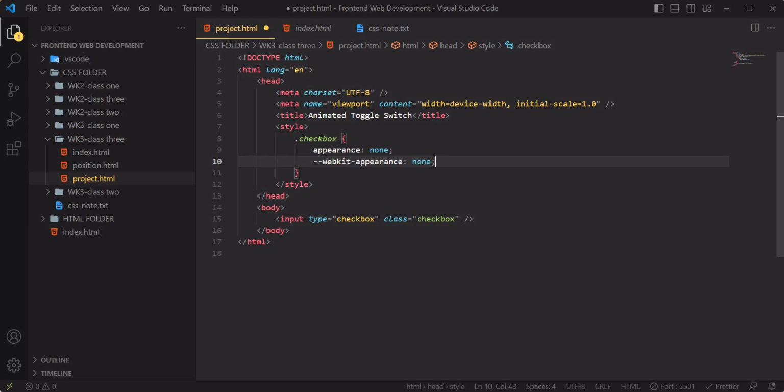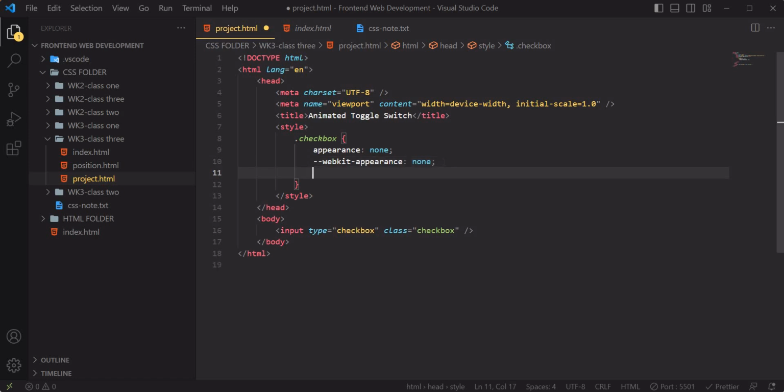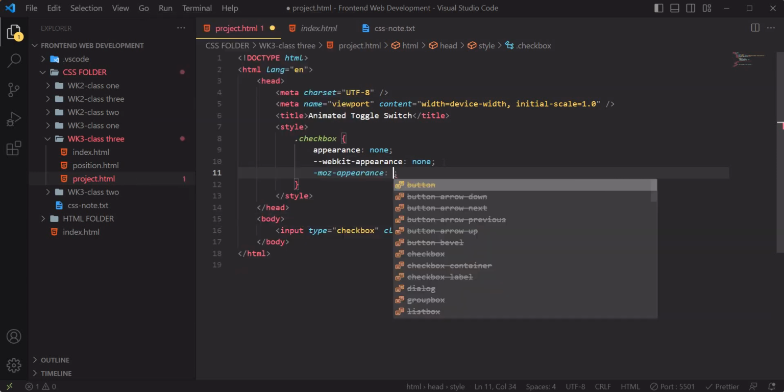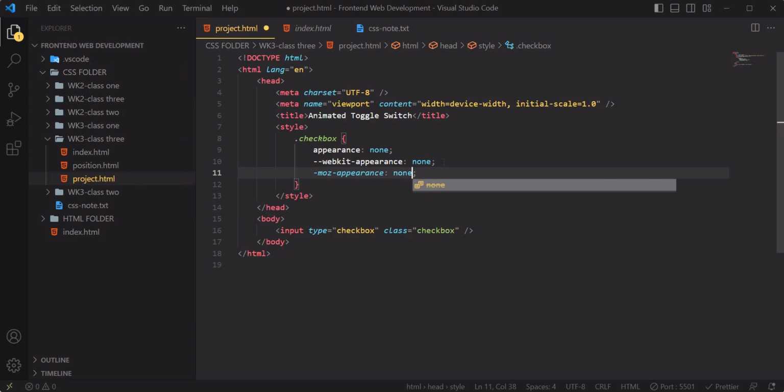So do you get it now? In order for us to make sure that every browser can actually support this appearance, and not just this appearance property, there are other properties too like that, we have to use the WebKit of Chrome. This WebKit is a library for Chrome. So WebKit appearance none. And mind you, you don't just set this only for Chrome, because some of your users might use Chrome and some might use Mozilla Firefox. So you can say moz, that's Mozilla Firefox, then appearance, and you set it to none.